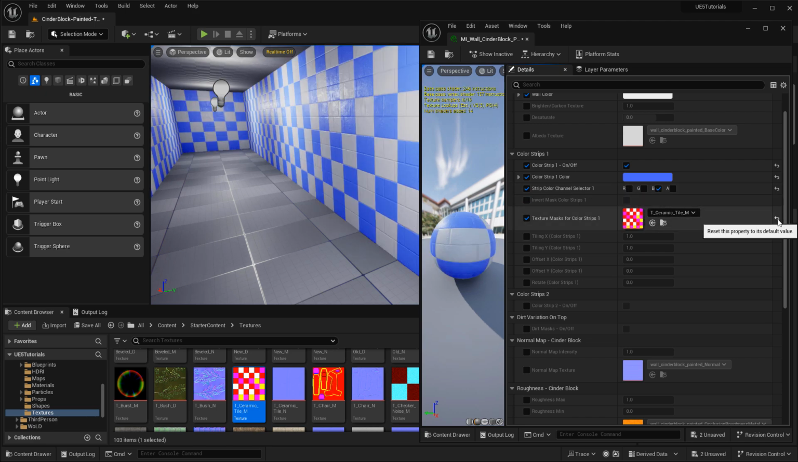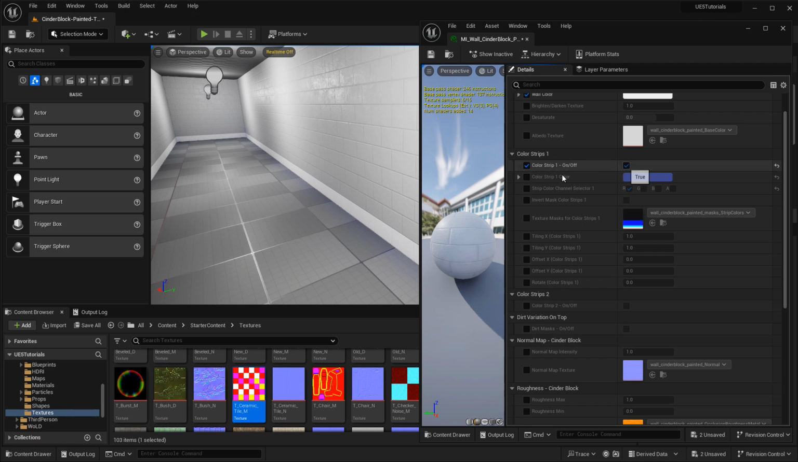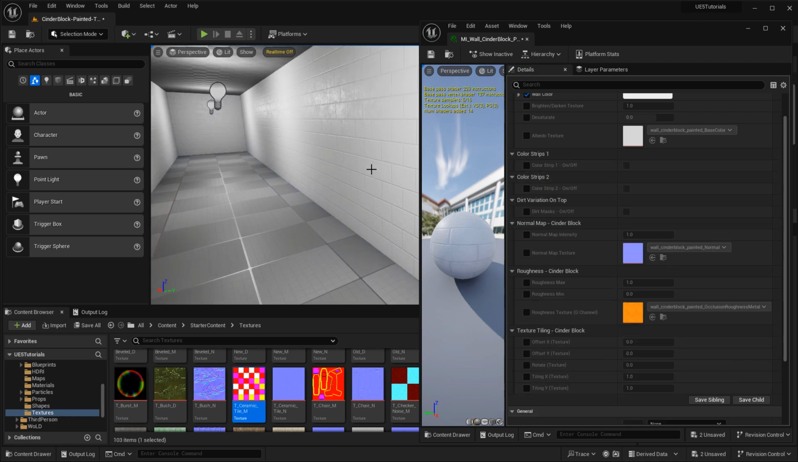Let me go ahead and reset everything, bring back our color strip, and disable things that I'm not using. And let's turn off the color strips actually. Let's turn everything off, get back to our regular default wall.